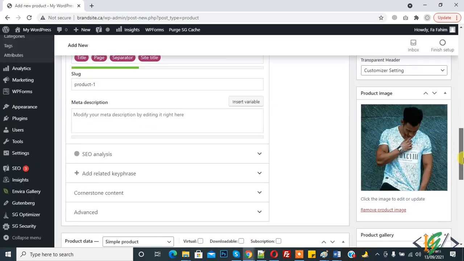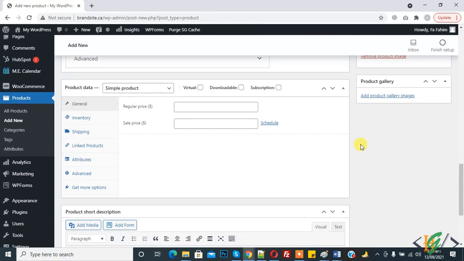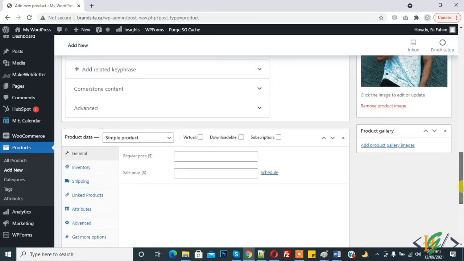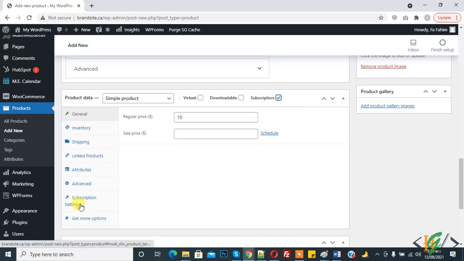So you can add a description also according to your requirement. So here you can add the price for this product like $10, and here you see subscription. Click on this. So now you see these subscription settings are enabled after clicking this.